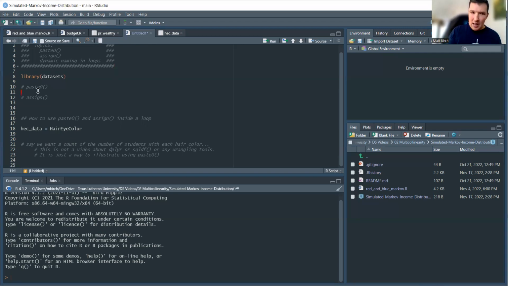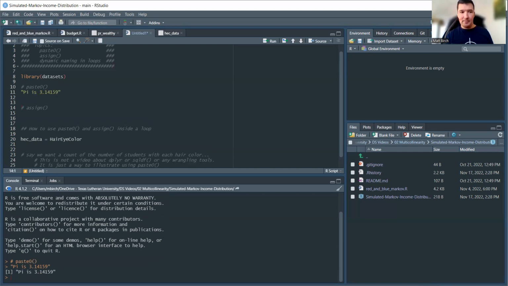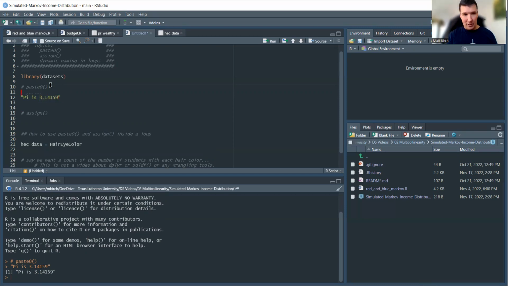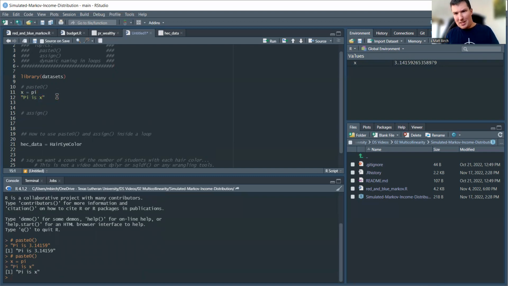So let's think about text real quick. Before we get to the hair stuff, let's think about the number pi. Pi is 3.14159-ish, right? That's just a little string. And if I print it, it's just a little string. Now, what if I want to, instead of having this number hard-coded, use a variable that I previously defined? For instance, let's do that one, okay. X is pi. Can I say pi is X? Sure, but it doesn't give me the number, it just says X.